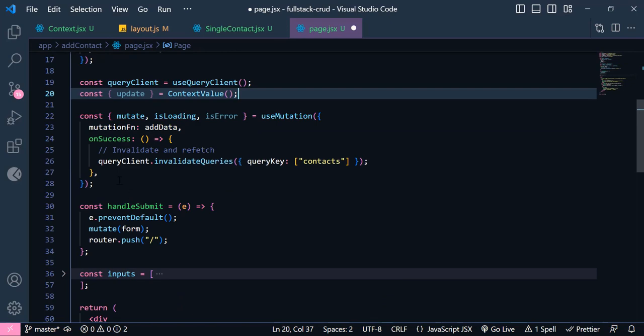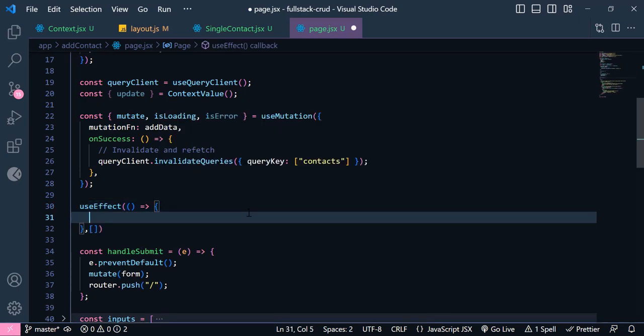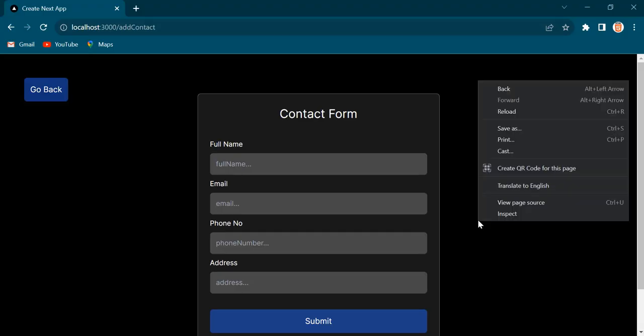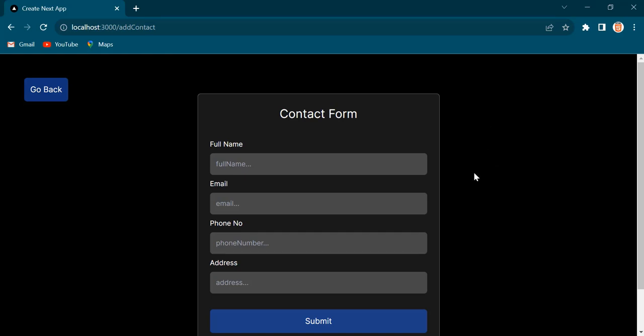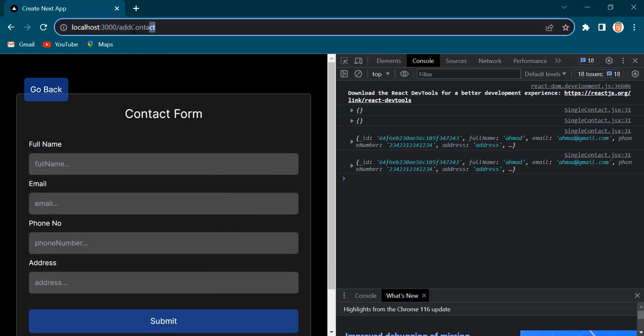Now in here we need to have a useEffect hook. So at first let's see if we have this data or not. So I just simply console log this update here, and if I inspect this browser here, as you can see we also have this data inside this page.